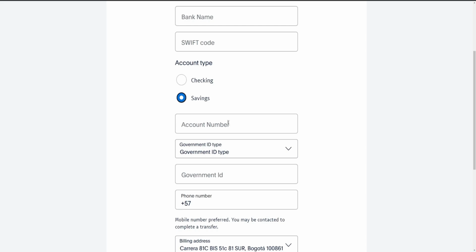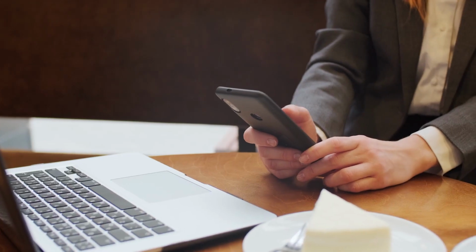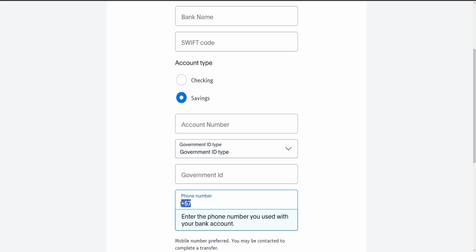Then here you enter your bank account number, and then you assign your identification number here, whether it's an ID number, DNI, passport number, etc. You simply choose it, put it here where it says Government ID, click there, and enter the number. Then finally, you enter your cell phone number. In my case, it shows plus 57 because, as I mentioned, my account is in Colombia, but in other cases, it might show your country's code.